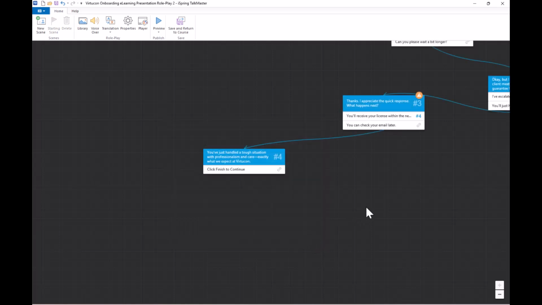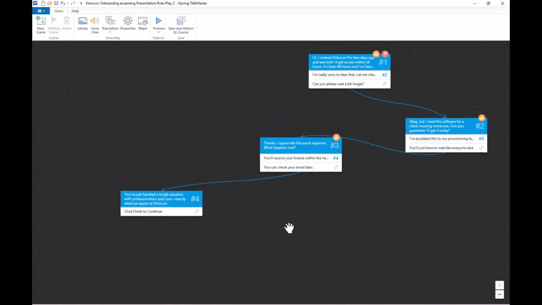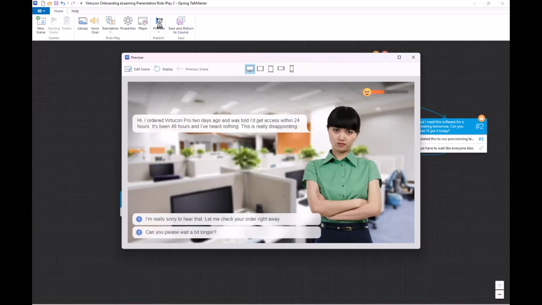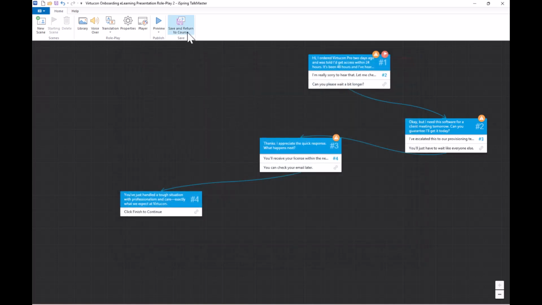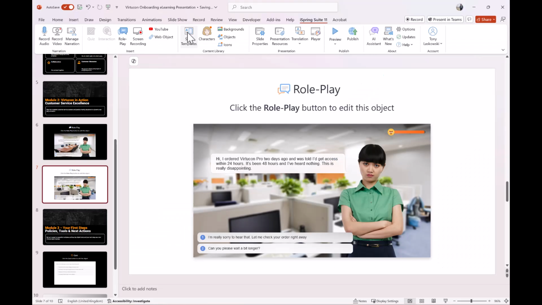Here are my scenes mapped out, and you can see the paths on how they are linked together. In this example, I've created the path for 1 reply in each scene, but you would need to repeat this process for each reply to take the learner down different scenarios for this role play. If you want to preview your role play, you can do it from here. Just click preview here at the top, and then you can run through it. And then once you're happy with it, just click close, and then click here, save and return to course, and it will then pop it into your presentation.